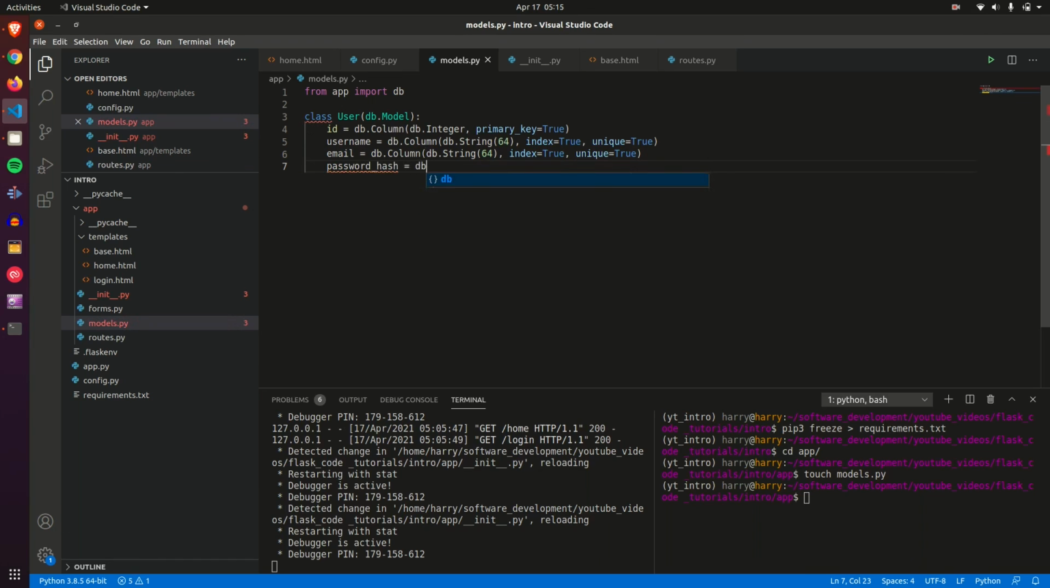All right, then password_hash equals db.Column, db.String. I'm going to set it to a size of 128. So what you want is, you should not store a user's password in your database, just in case the database is compromised, so the attacker does not get the exact password for your users. You want to store it as a password hash, and that's why we are creating a column that will have the password's hash representation.